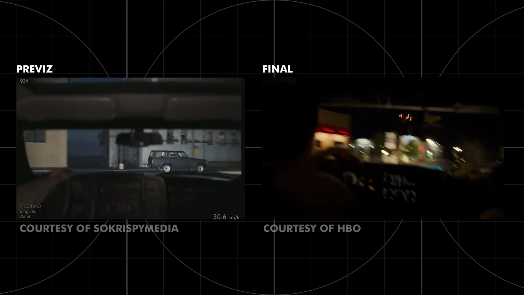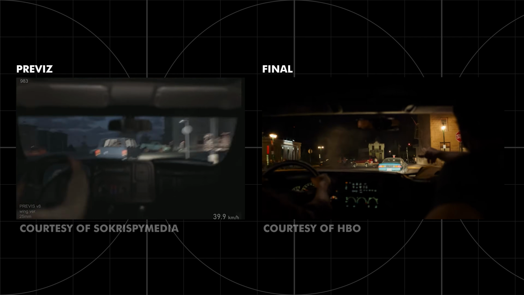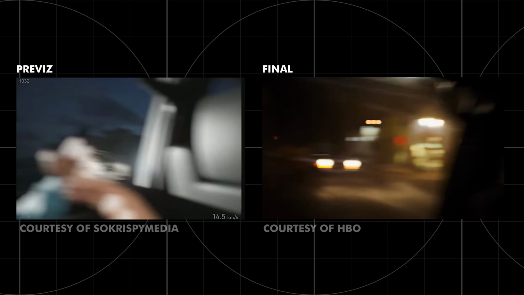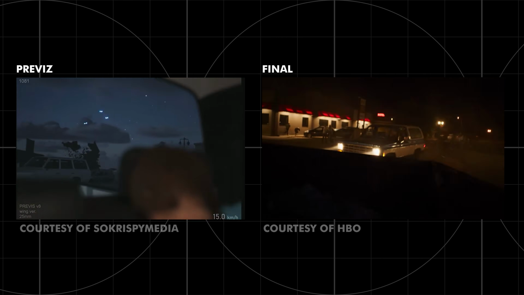Even HBO's The Last of Us used Unreal Engine to previz several sequences in the show so that they could plan them out ahead of time. This now allows you to really visualize what your shot is going to look like before you even show up on set. And when we're talking about things like virtual production and ICVFX, that's kind of the name of the game. We want to know everything before we show up on set.